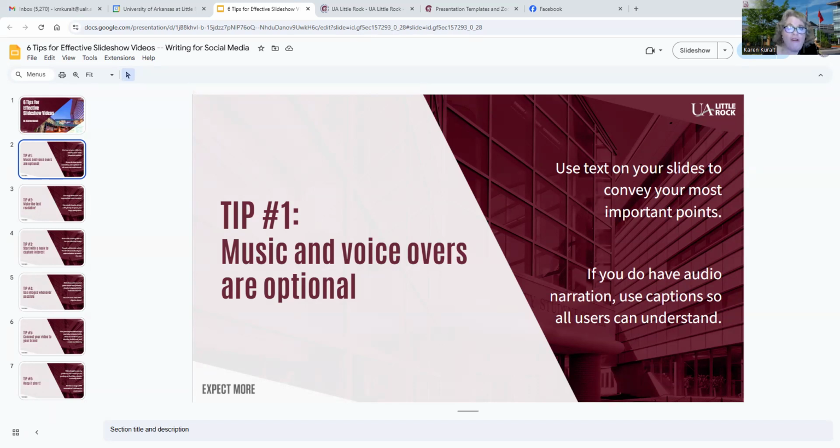It is a big danger in any kind of video, not just slideshow videos, to depend entirely on the audio for the meaning. So I strongly recommend that you use text on the slides to convey your most important points. And if you do have audio narration, make sure that you're using captions so that all the users can understand. Now, the good news is for you, many of the social media platforms will automatically add captions for you because they understand how important accessibility is.